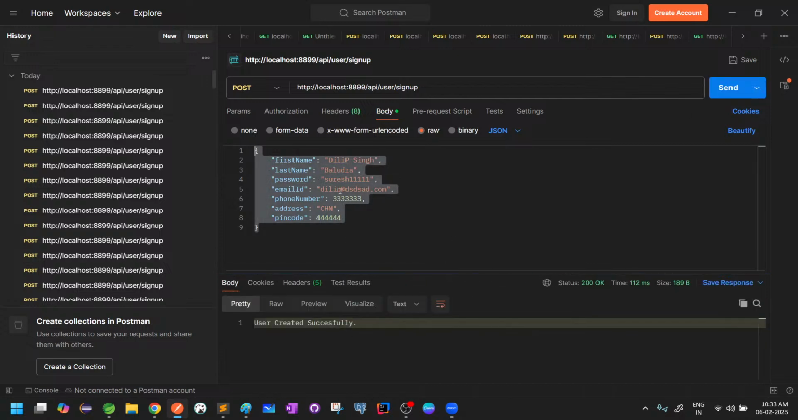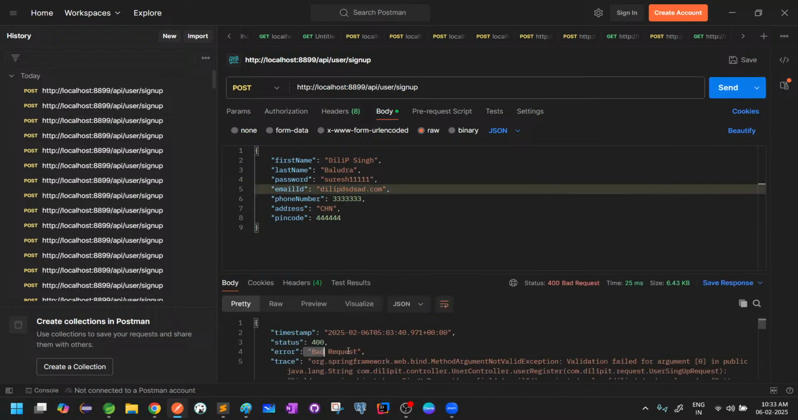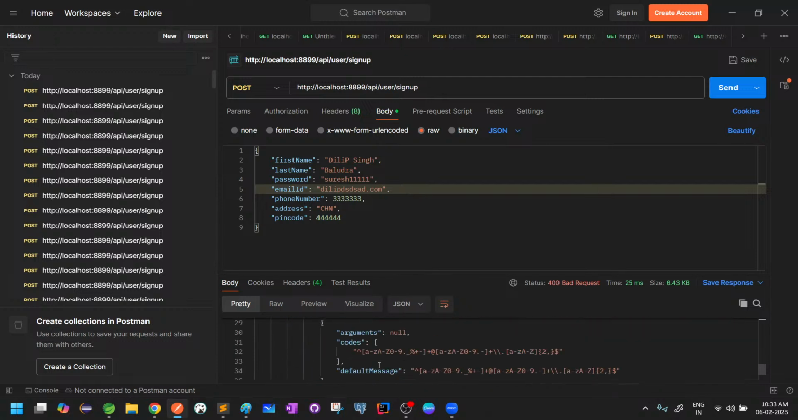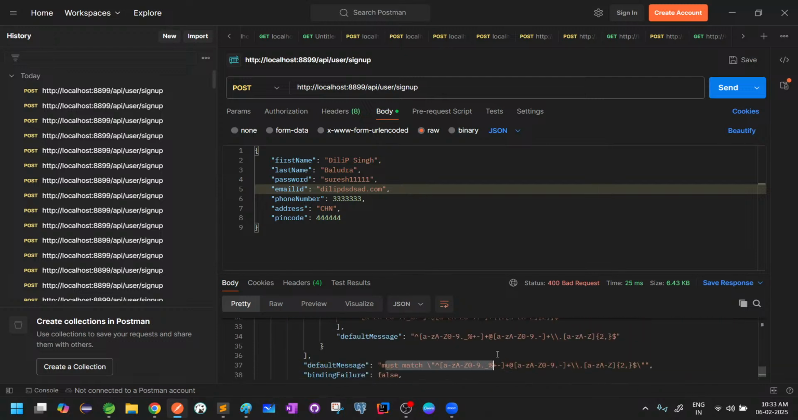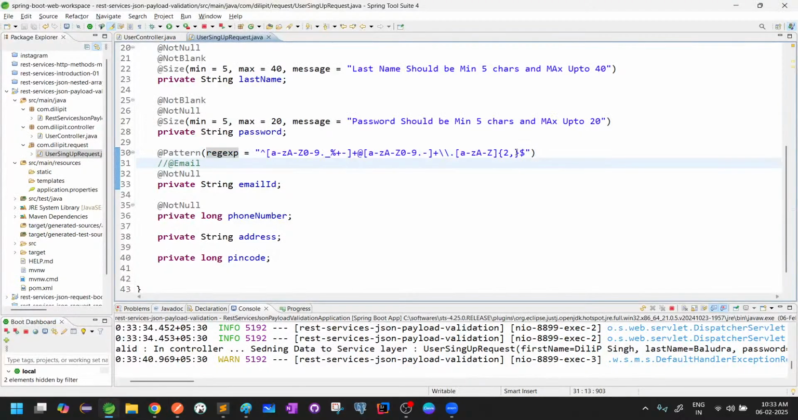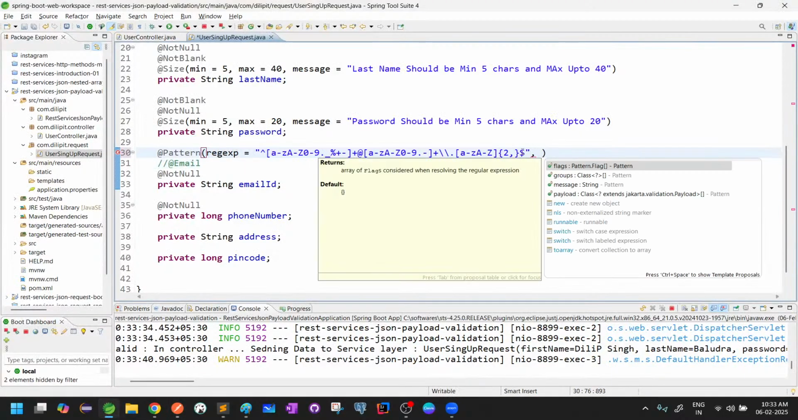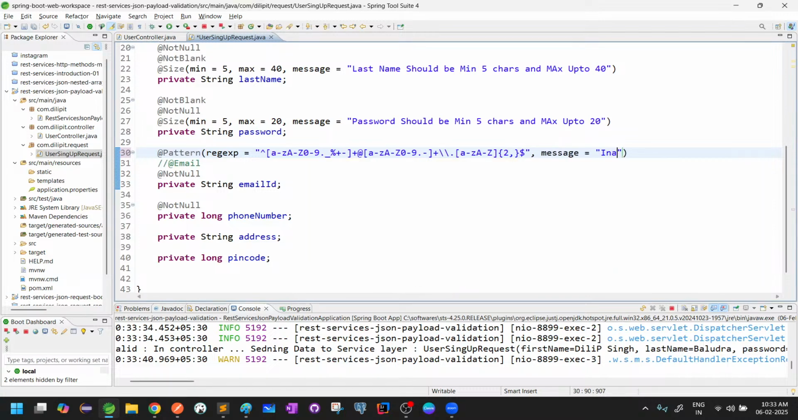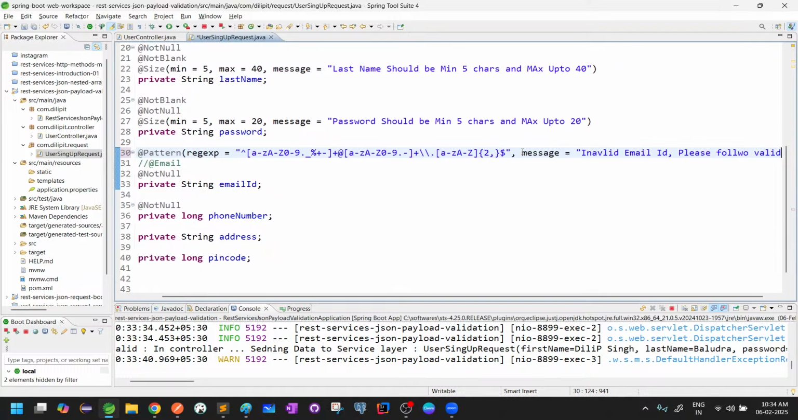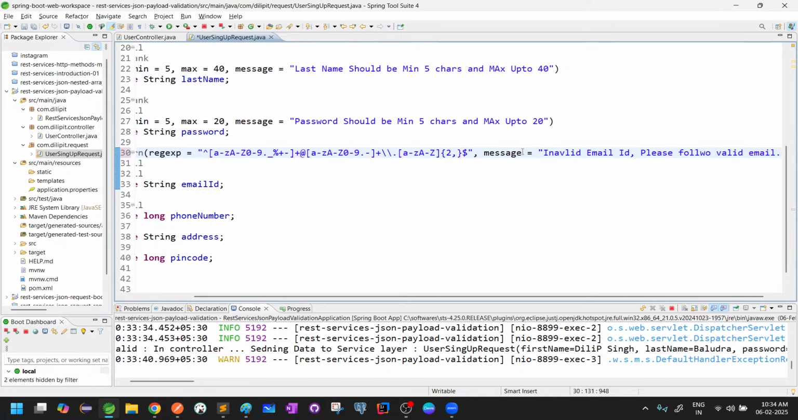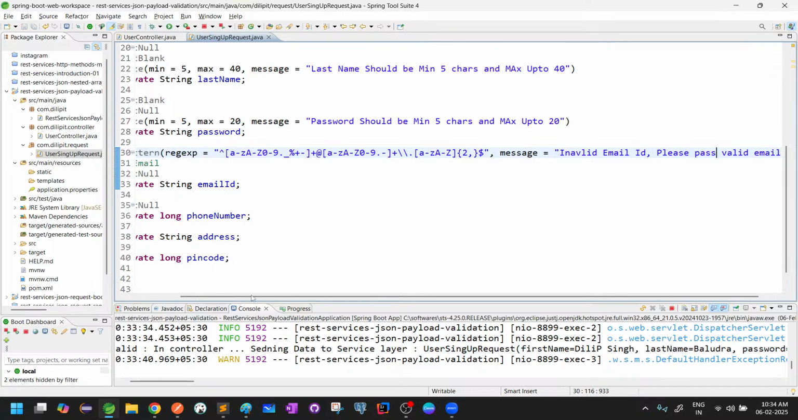Everything is good, right? Now let's remove the @. See what happened? Bad request. Why? It's not following proper email ID syntax. See here, must match. You can write the message there. So you can write a message also, comma, message, you can write invalid email ID. Please follow valid email ID syntax, valid email ID. Please pass a valid email ID. You can write anything.